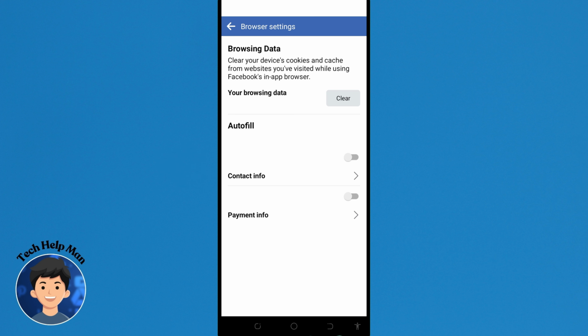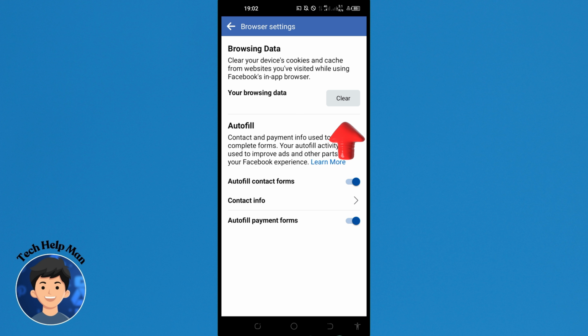Next, go to the Browsing Data section and tap on Clear Your Browsing Data. It says here clearing browsing data can clear your cookies and caches from the website. Also, you can toggle off the autofill and contact forms and payment forms. And that's it. You've successfully cleared the Facebook cache on your iPhone.